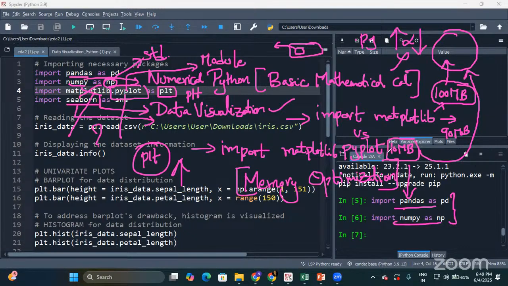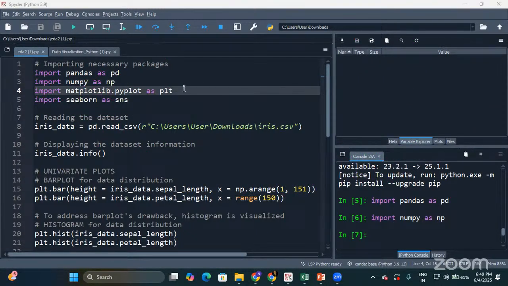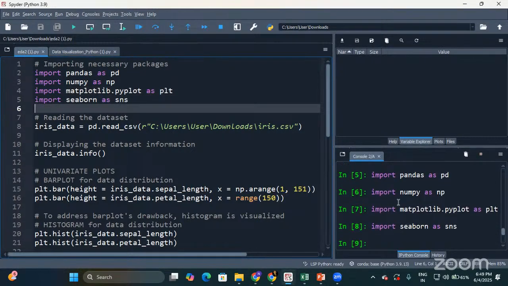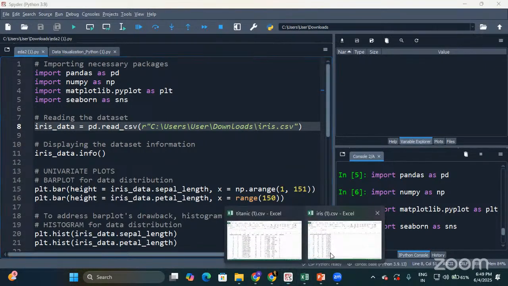Now let me also execute line number 4 and line number 5. Is it done? Yes. So I have imported all the necessary packages to the memory. Now I'm going to start the journey. First of all, I should have some data, right? In order to visualize anything, we should have data. So the data that I'm going to take here is the iris dataset.